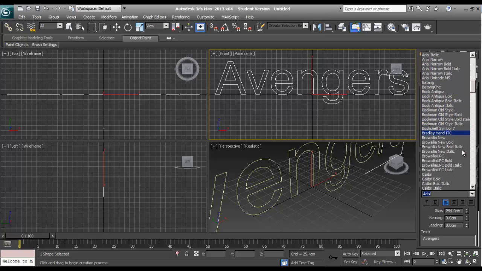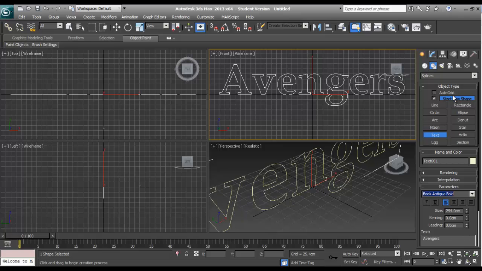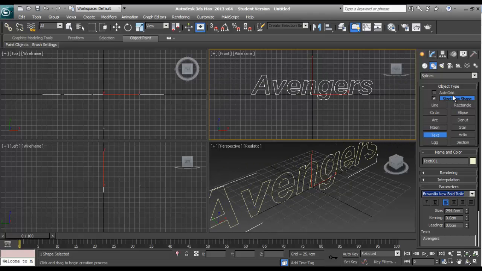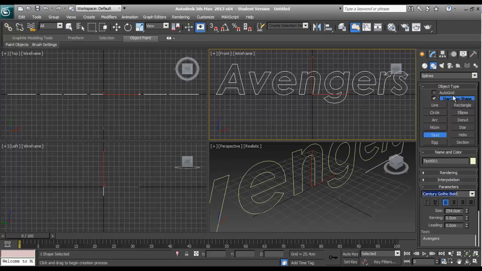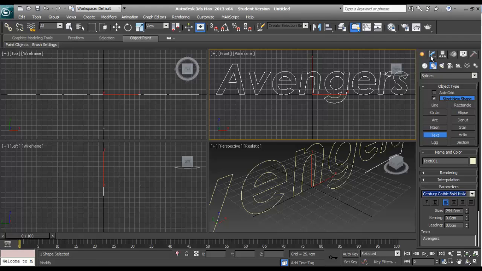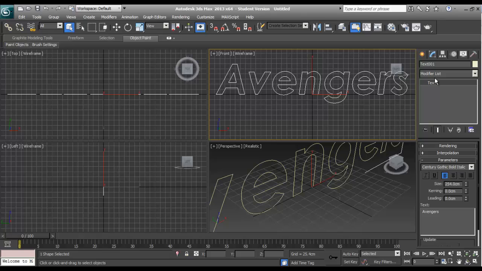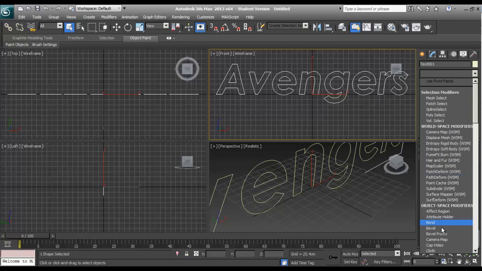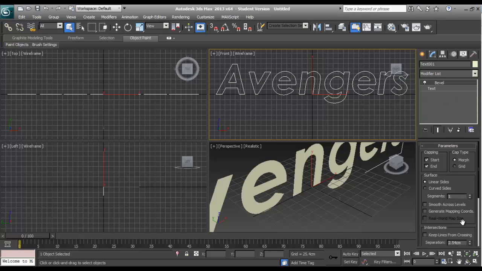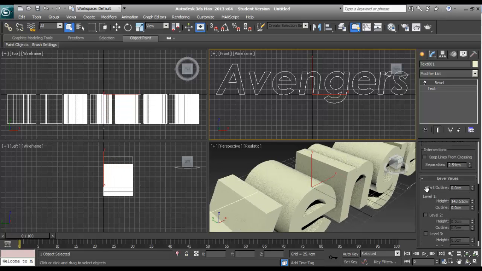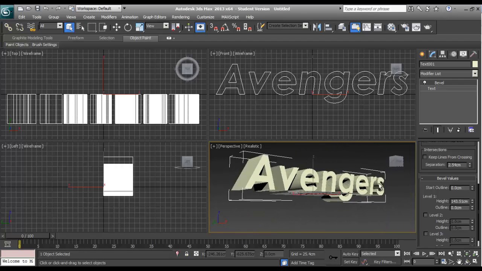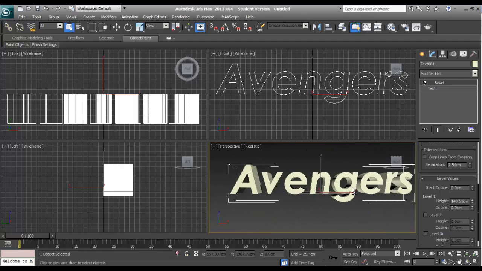Need a good font. I really need some better fonts, because look at them all. I'd give that one a go. Century Gothic Bold Italic. Fancy. Okay. Gonna add a bevel. Just bring it out a bit. Give it some depth. And I say that's pretty good.